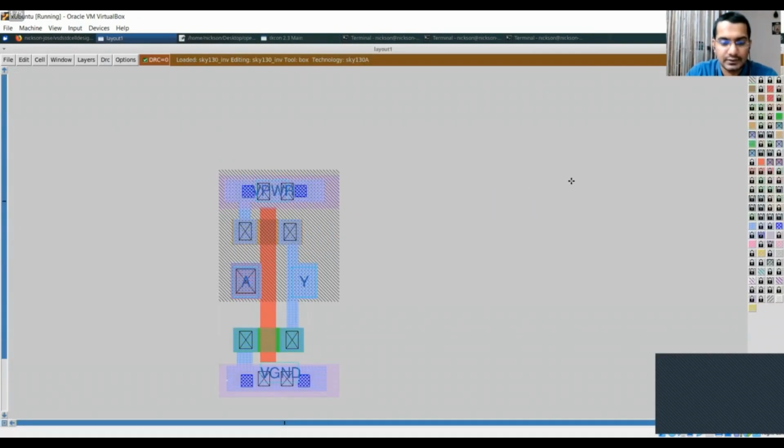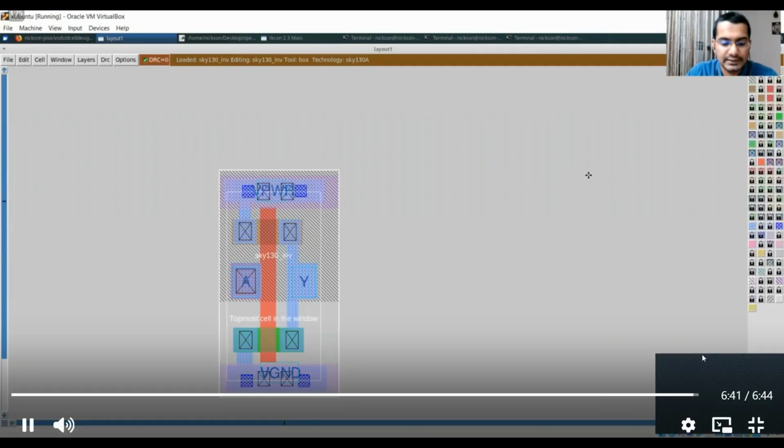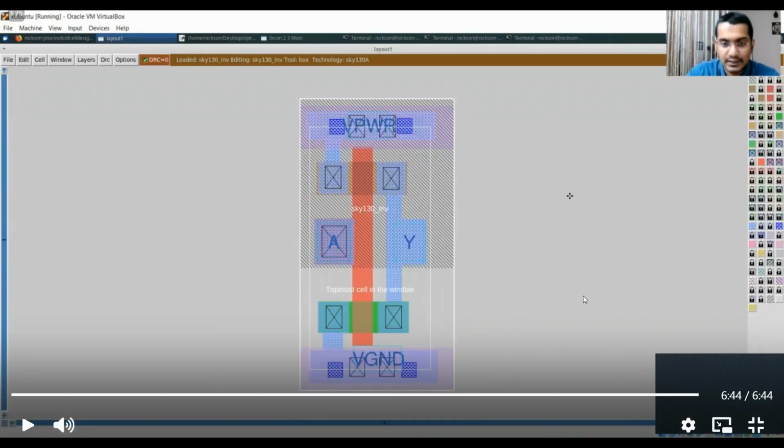Just like in the layout, we'll first place our cursor somewhere else. We'll do an S. We'll do a V. It has been centralized.